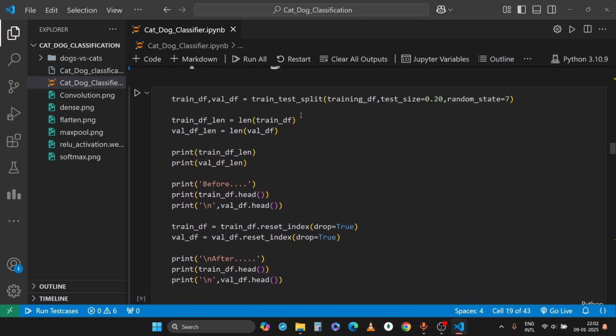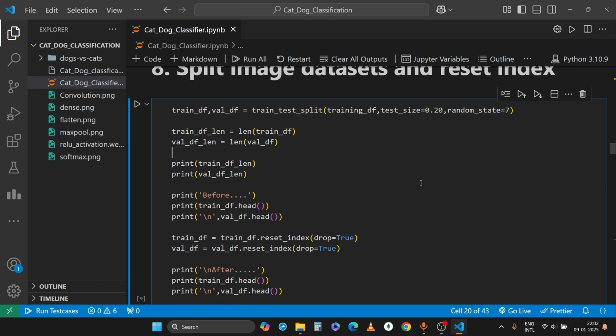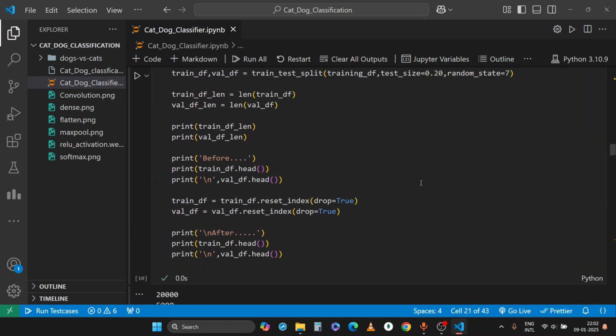Since we do not have a validation folder in our data set, we have to retrieve the validation data frame from the training data frame only. That's why we are using the train test split function in sklearn. So here test size 20 means 20% of the images from the training df will be represented by the val df, and the remaining 80% is represented by the train df. Here random state equal to 16 means when we rerun these cells, the distribution remains the same.